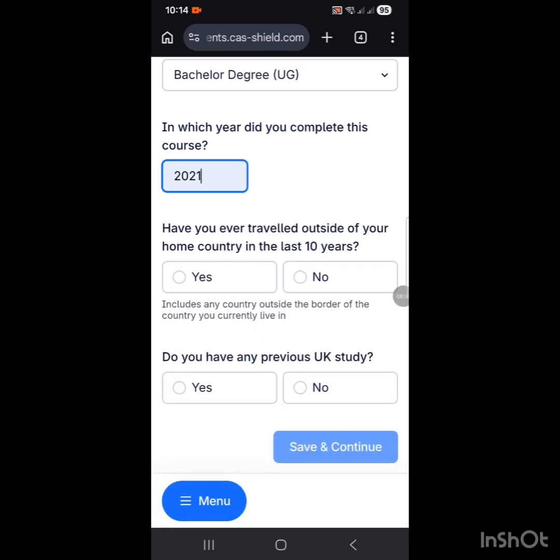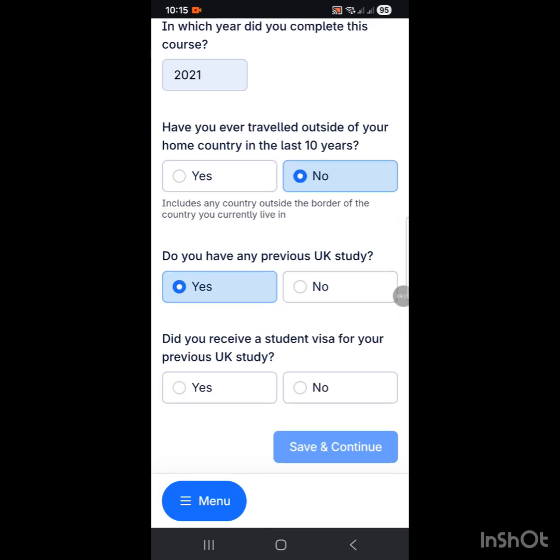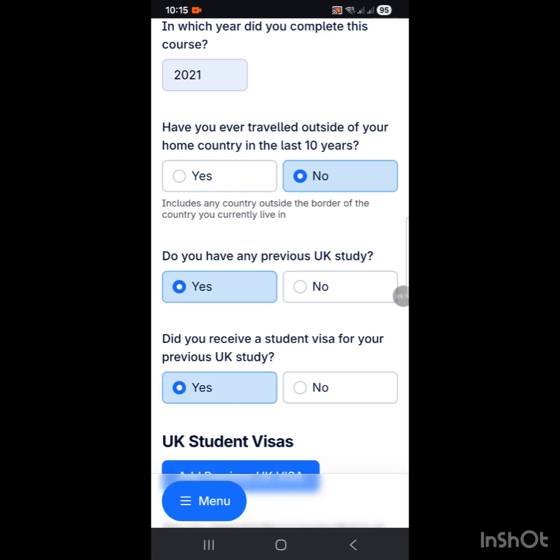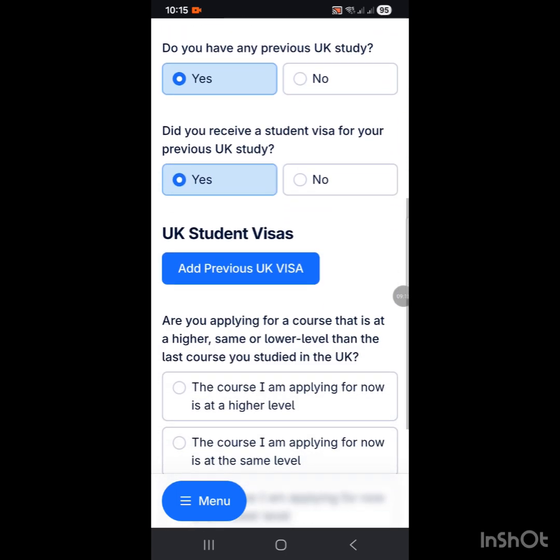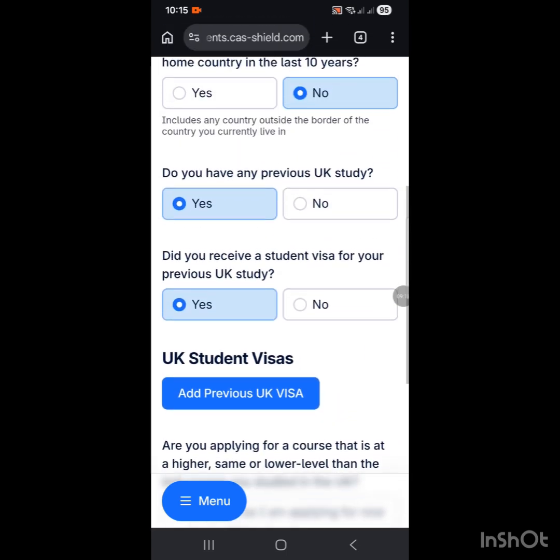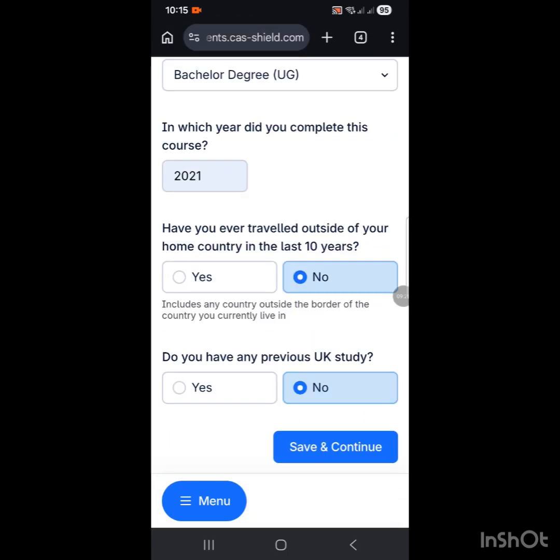And then there are a few more questions. Have you ever traveled outside of your home country in the last 10 years? Let's click on a no. Do you have any previous UK study? If the answer is no, you want to click on no. If it's yes, you click on yes and you'll be asked a few additional questions. Did you receive a student visa for your previous study? If you click on yes, you'll be required to add your previous UK visa. If no is the answer, it makes the menu very short and you click on save and continue.